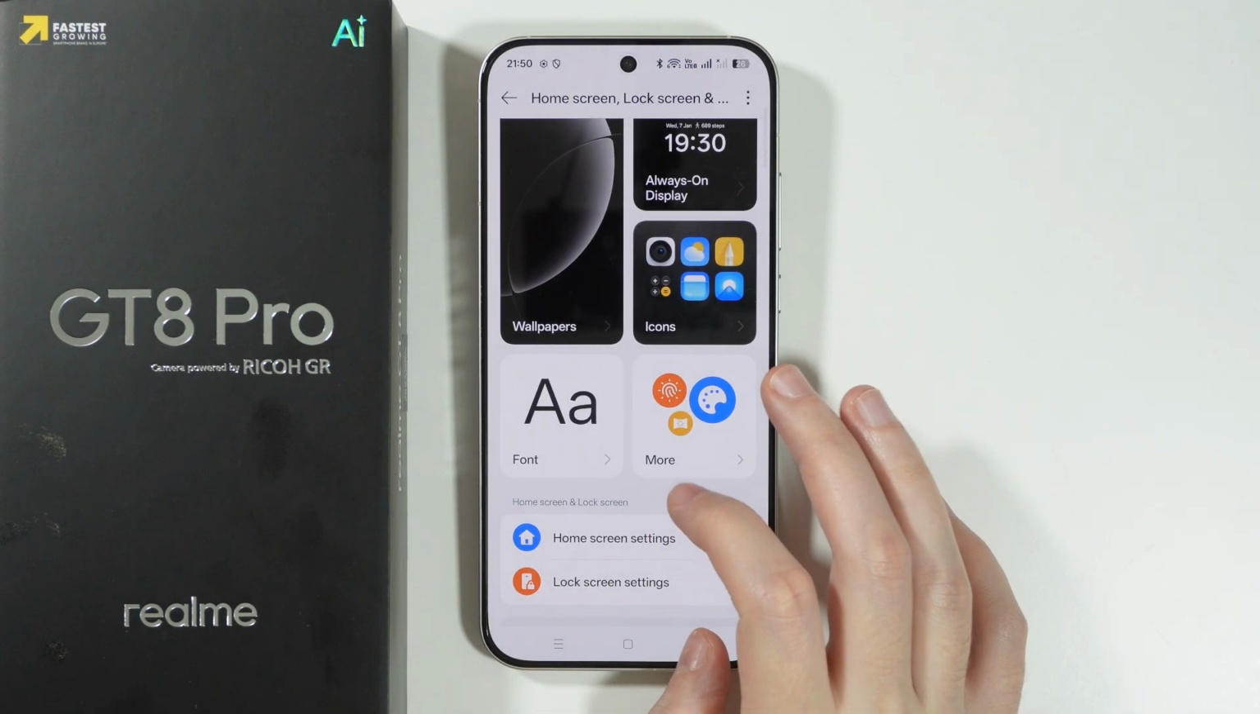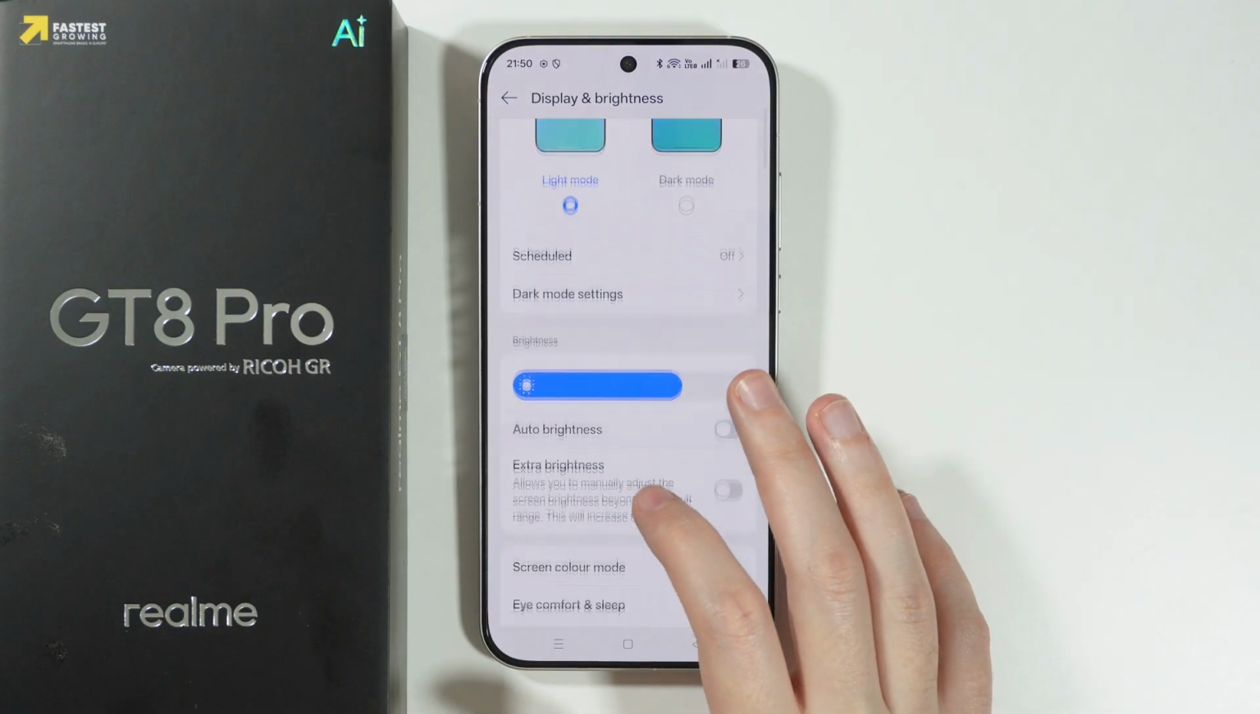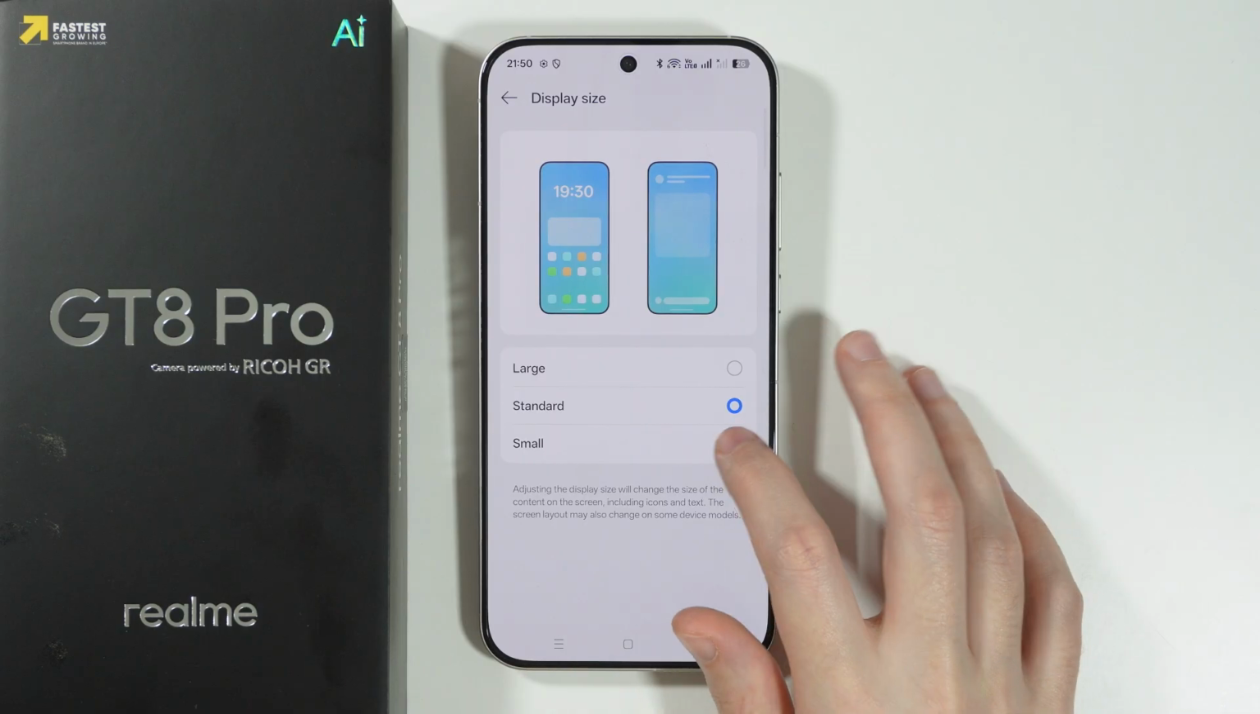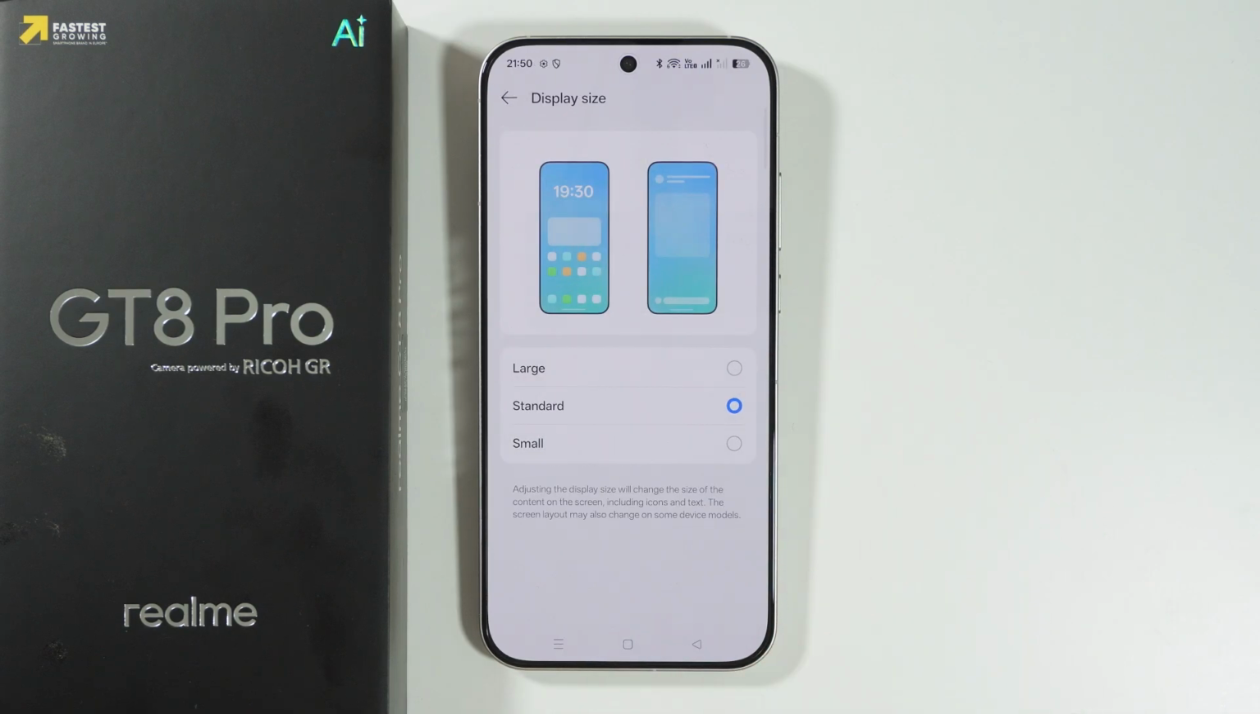And last but not least, we can also go to, I believe, display and brightness. And over here we have the display size, which also has an effect on icon size. Not only icon size, but also. And that is pretty much it.